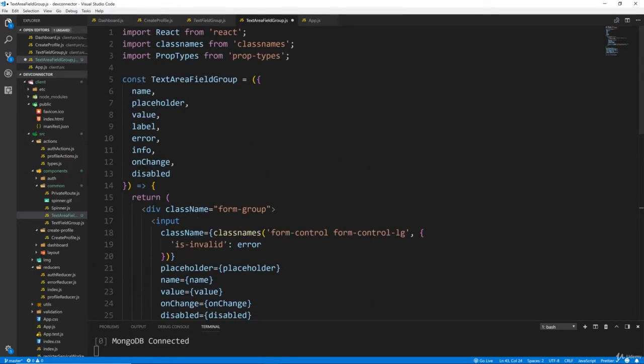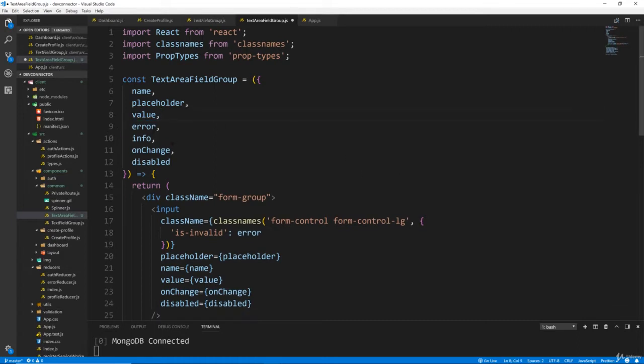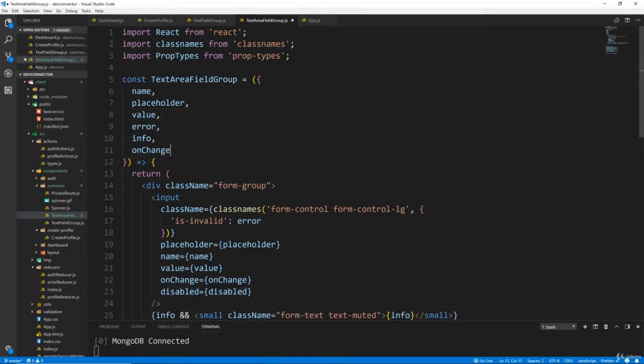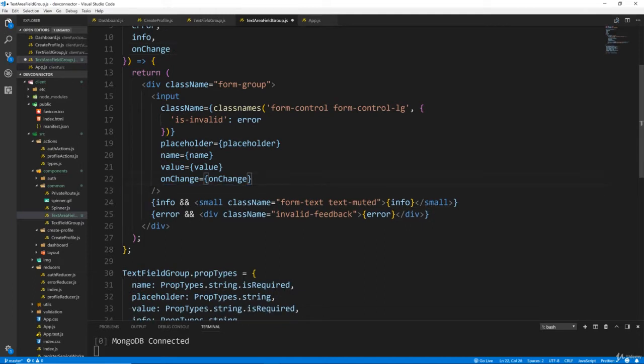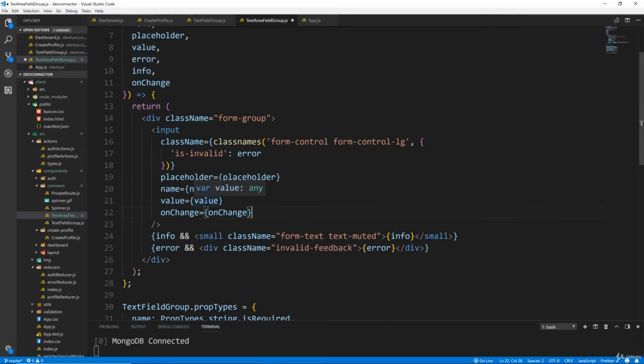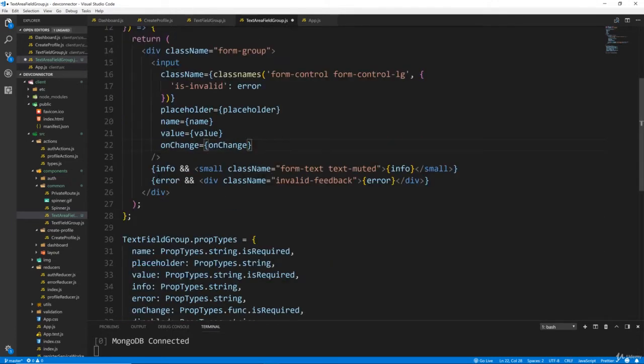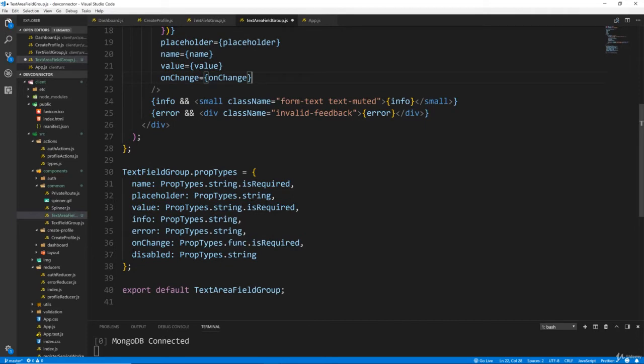Okay, let's take a look at this a little bit more. Let's see, name, placeholder, value. We're not going to need a label. We can get rid of that. And we don't need disabled. Get rid of that. And we can keep the rest. Okay, so we'll get rid of disabled here. And let's see, I think that's it. And then down here we'll get rid of disabled in the prop types. And I think that's it.